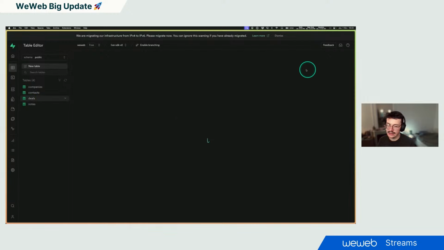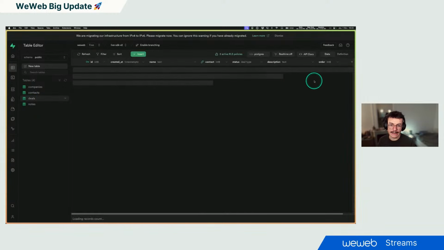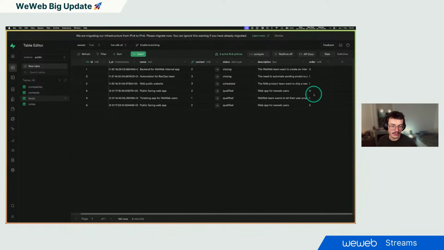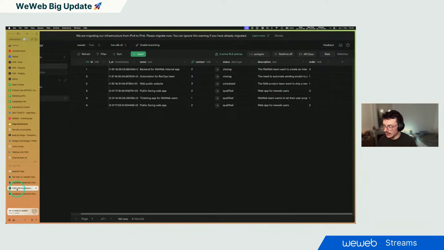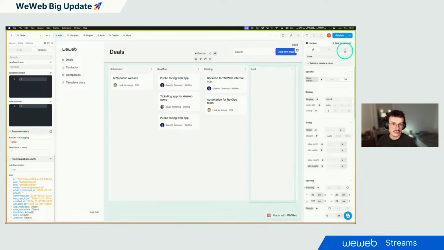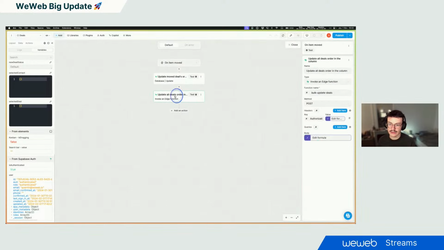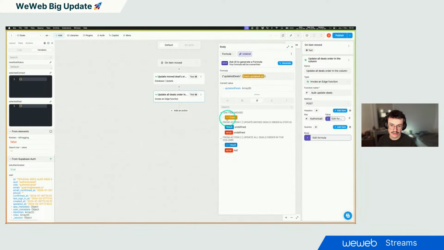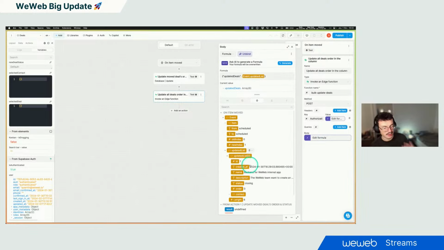So in my deals, I've got an order column here, which is the order for a specific stack. And every time I'm moving a deal, I need to update all the other deals that are in the same column. One way to do this would be to do a loop inside WeWeb and update all of the tickets, because in the Kanban, when I do this, in my events I get the updated list, so all the items that were updated as well.